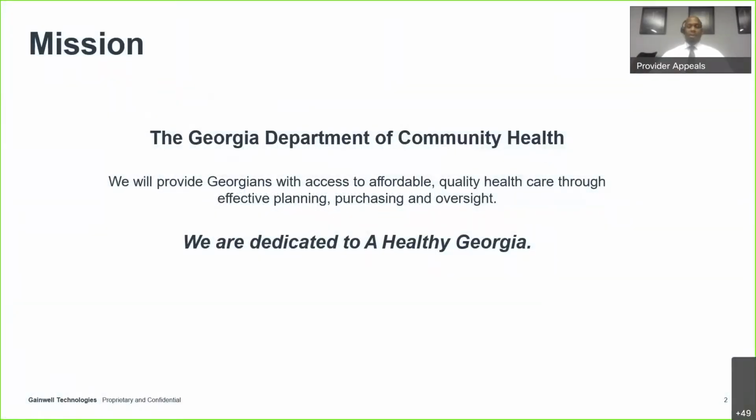Our mission statement, the department's mission statement, would be: Georgia Department of Community Health will provide Georgians with access to affordable quality health care through effective planning, purchase, and oversight. We are dedicated to a healthy Georgia.